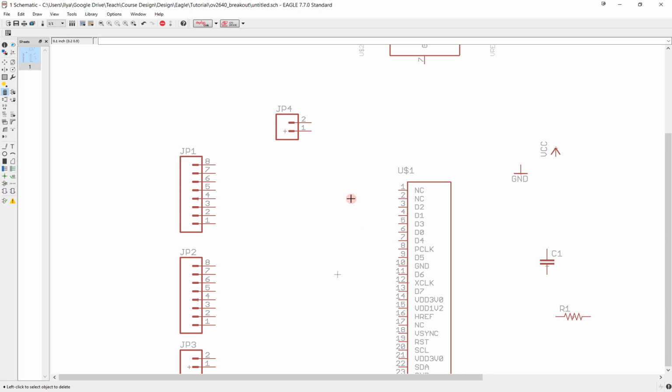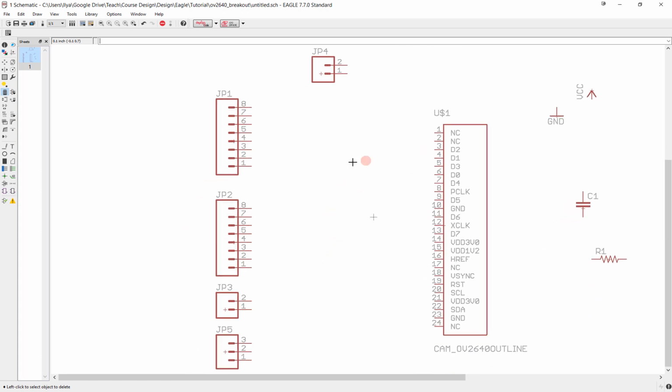And continue with the explanation. Now let me tell you why I have all of these different headers and components. So these 8-pin headers are going to be for the various signals that are coming out of our camera and going into it. A 2-pin header here is going to be for the I2C interface, so for the SDA and SCL signals.